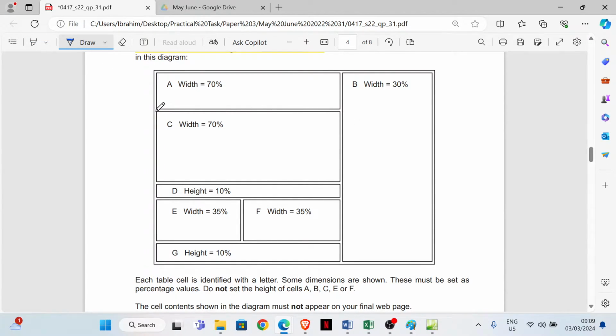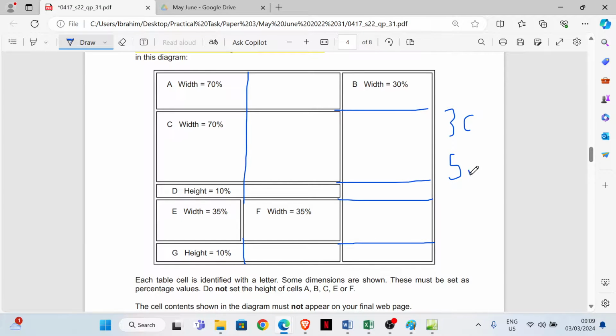What I advise that you do is try to complete every line you see, like this one. Drag it to the end, complete the line, in order for you to be able to count properly how many rows and columns you have. Complete this one. So we have 1, 2, 3 columns, and then 1, 2, 3, 4, 5 rows. Okay, 3 columns and 5 rows.